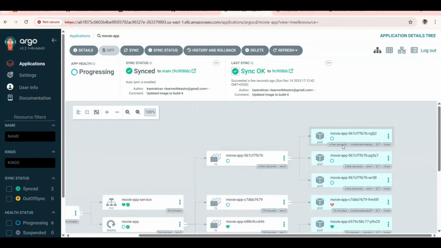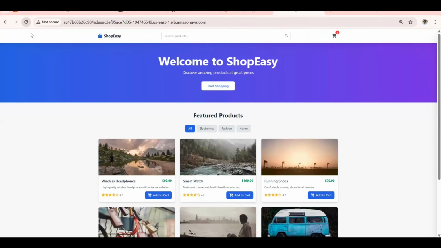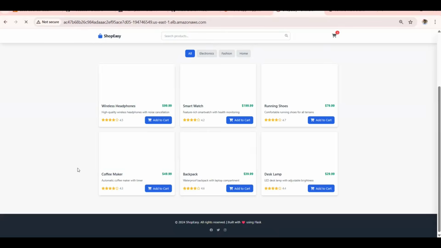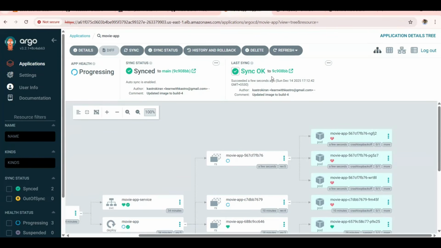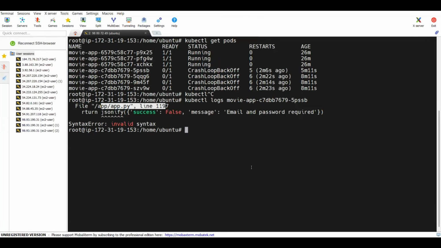Yeah, you see, pods container creating few seconds ago. Crash loop back off again. Again, the error is coming. So let's see what is the problem. Again, probably there might be multiple issues. So let me cross check one more time. Yeah, let's get it one more time.